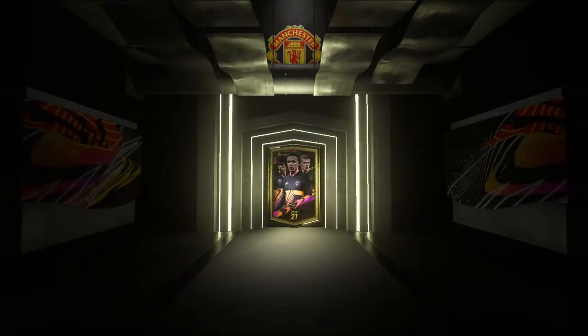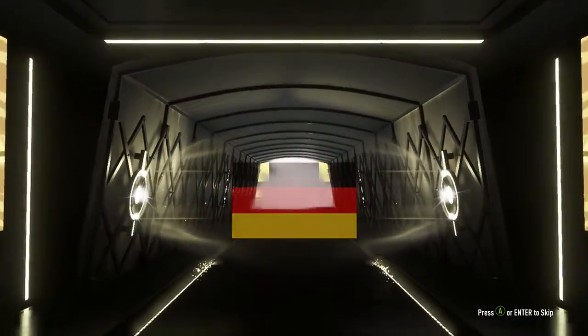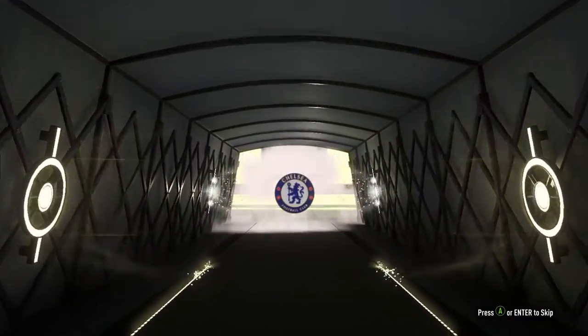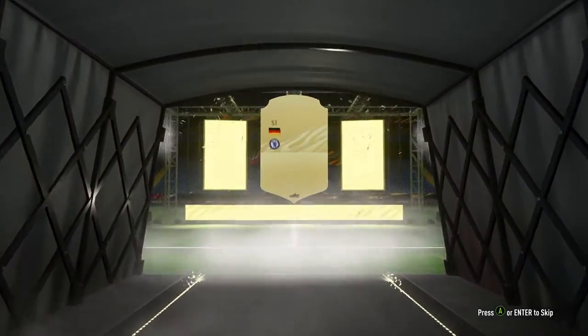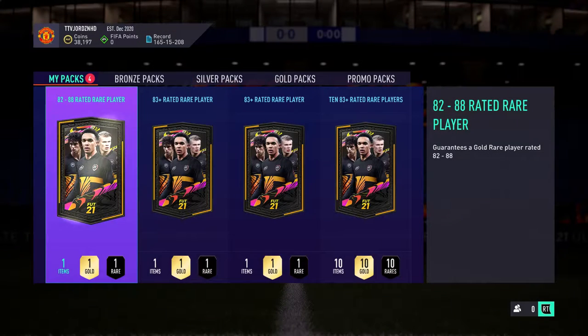82 to 88. Come on, EA. The Spanish 6 ratings. We can go big here or go home. No walkout. Boards. Yay. Where are the walkouts? German. Striker. Werner. Big boy. I'll take a Werner. That's actually a big one. Thank you, EA. Thanks for that card. Needed it. Appreciate it. Nice.